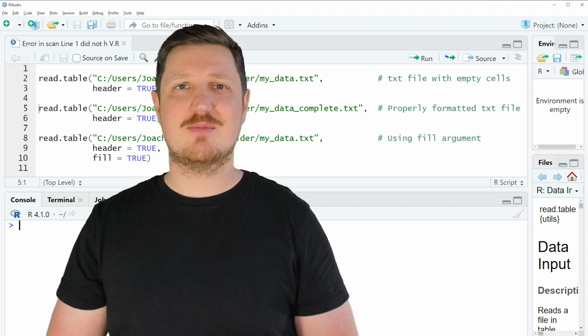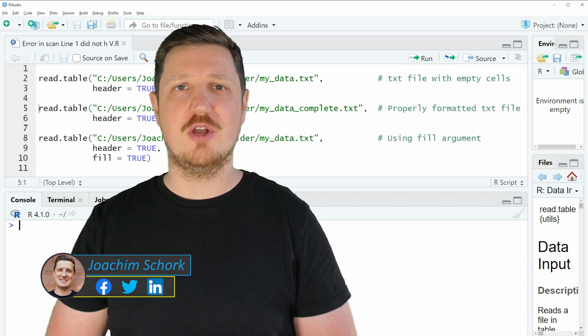This tutorial explains how to handle the error message "error in scan, line 1 did not have enough elements" in the R programming language. So without too much talk, let's dive into the R code.